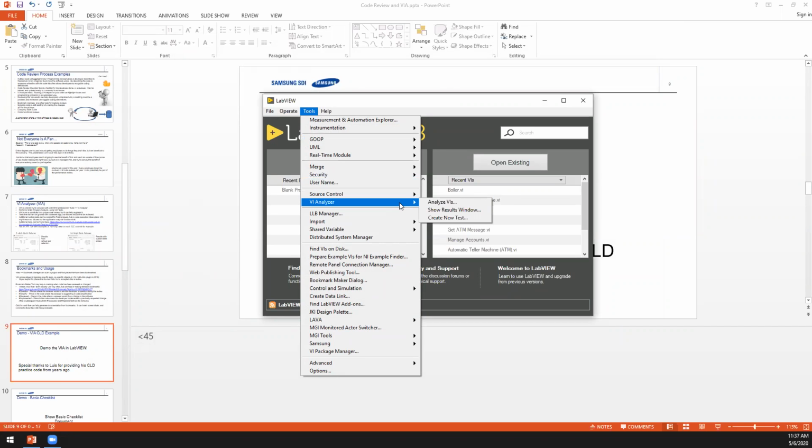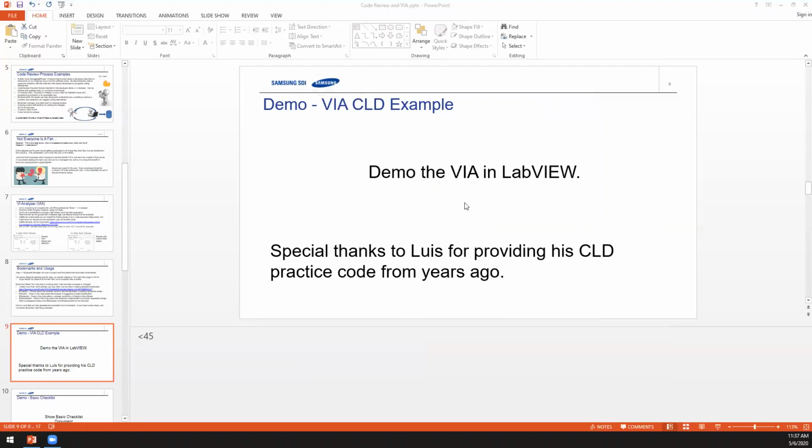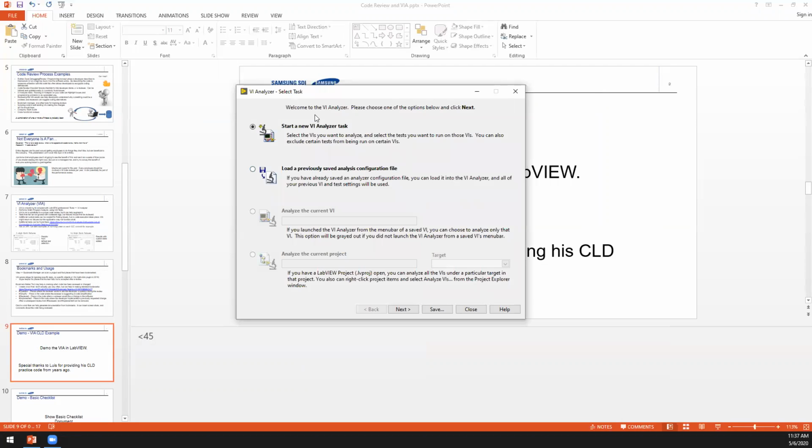But here is Tools, BI Analyzer, and there's a bunch of things. Why don't we analyze VIs? That's the most simple thing to do. And there's a loading screen on my other monitor. So it says, what do you want to do? Do you want to analyze VIs or do you want to open a configuration? Now you guys at the start of this won't have a configuration saved. You're just starting out. So we're just going to say that.